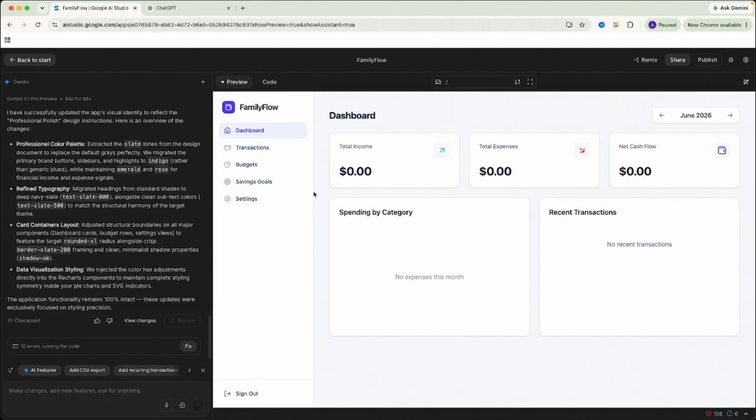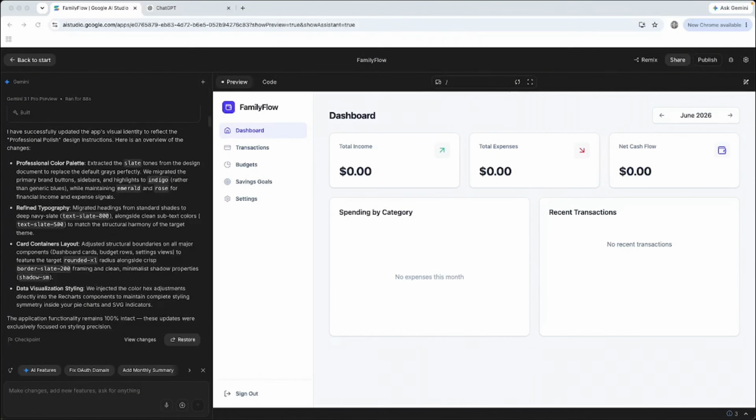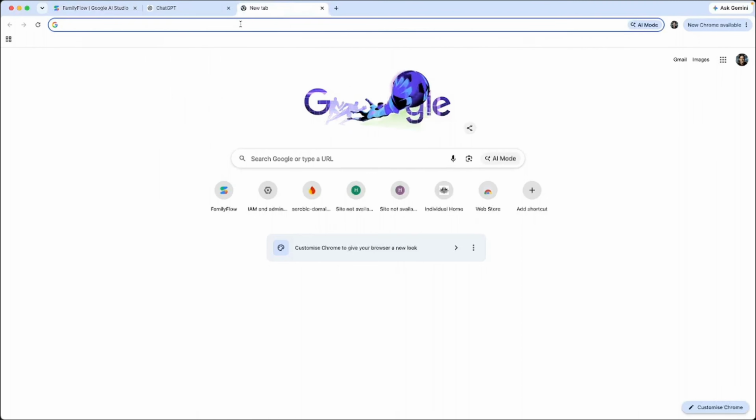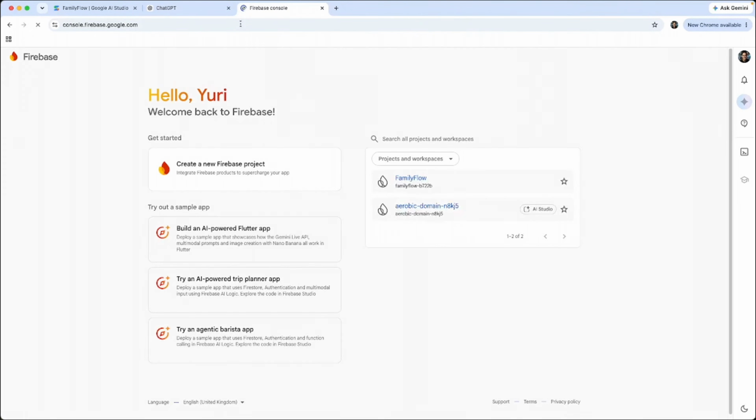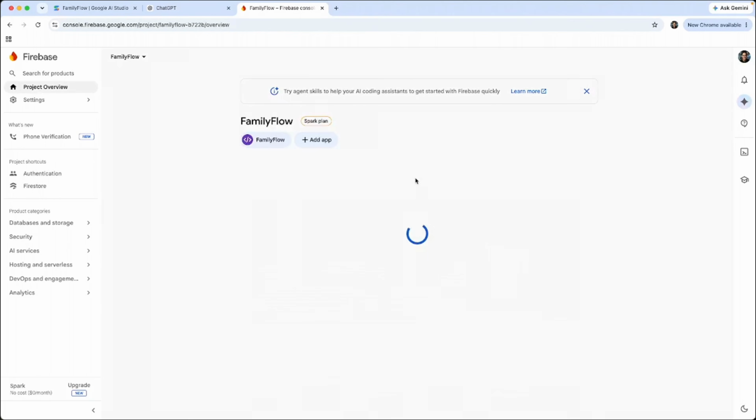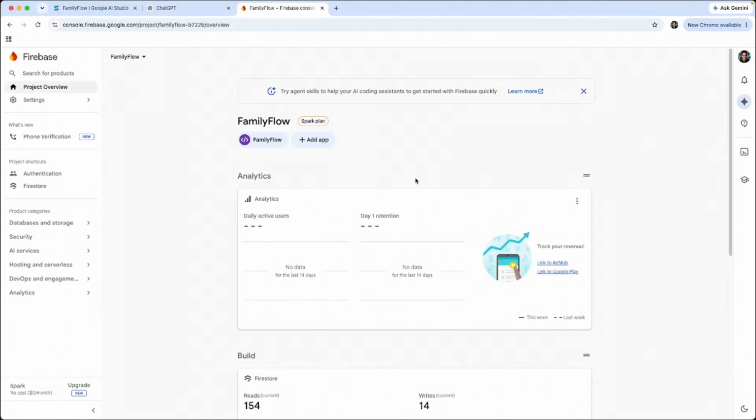Now, you might be tempted to jump straight into testing, but before we do that, I want to quickly verify that everything on the back end is configured correctly. So let's open a new tab and go to console.firebase.google.com, link in the description below. Then click on your project. And here we are inside Firebase, where we will manage everything happening behind the scenes of our application.